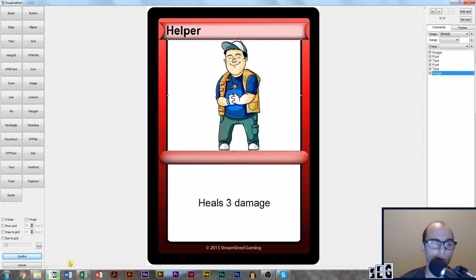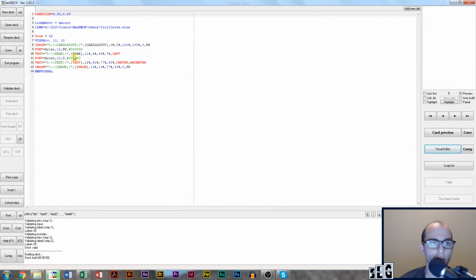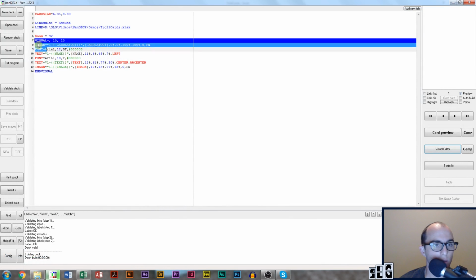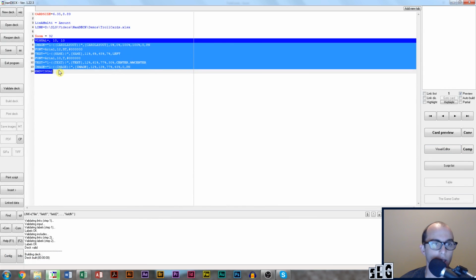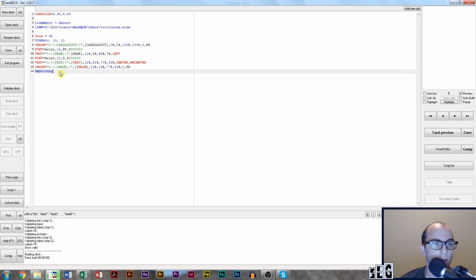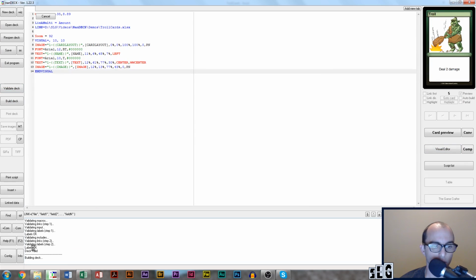I'm going to left click confirm. And what NanDeck's done is now added all of this code for us. We don't have to do any of the code ourselves because we did it in the visual editor. Left click validate, left click build. Our code is still good, so. And now it's showing us our cards.